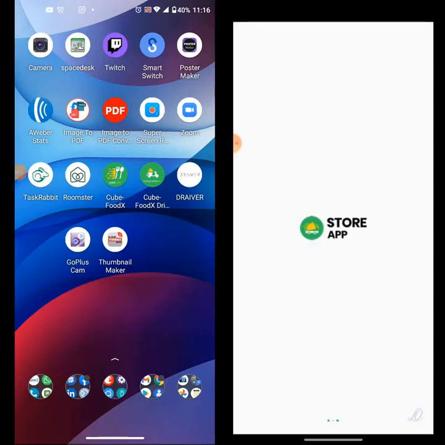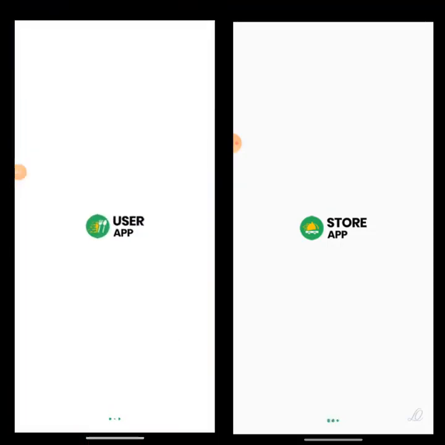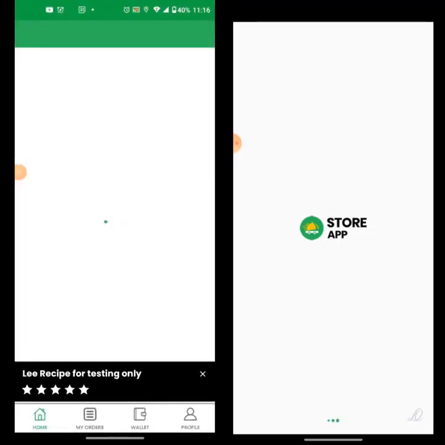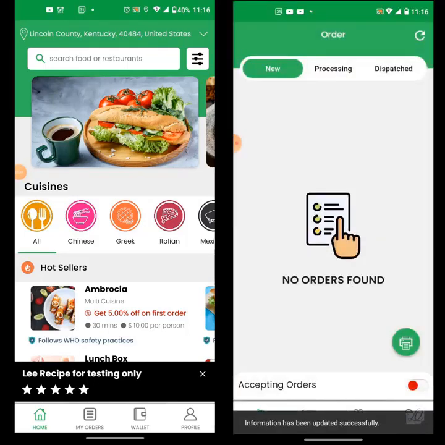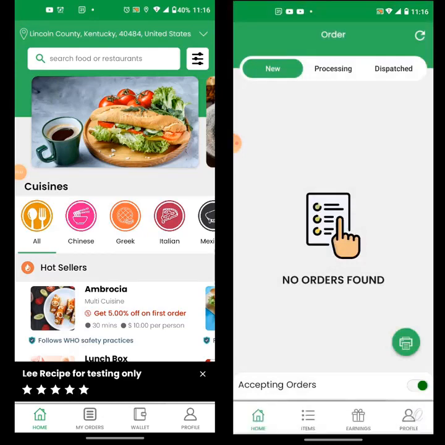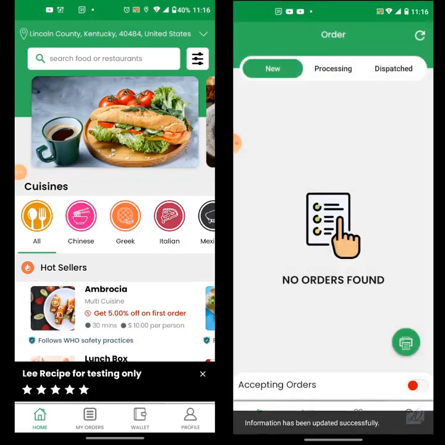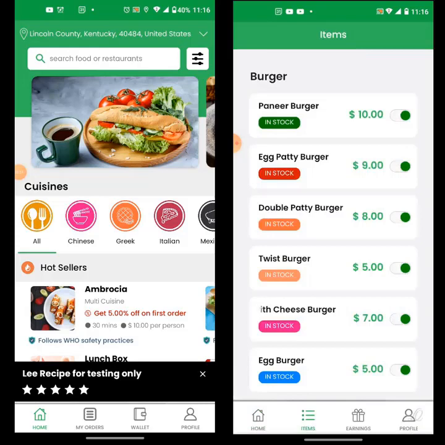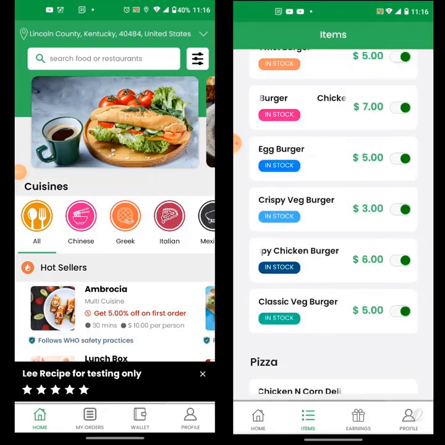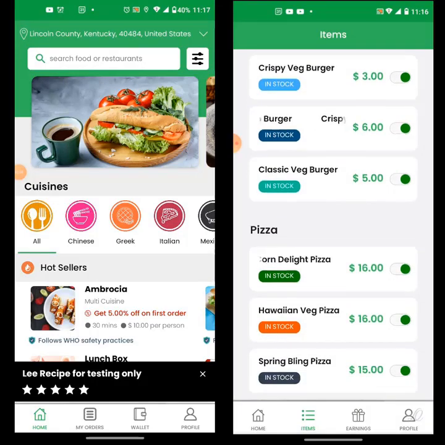And here we'll start with a customer on this one. So the customer is activated, the restaurant is activated. On the restaurant app, in order for the restaurant to show up on the customer side, it has to be activated as accepting orders. Then in the restaurant app, under items, you'll be able to turn off what items are available. If the restaurant is out of stock on anything, they can disable it in the item section.